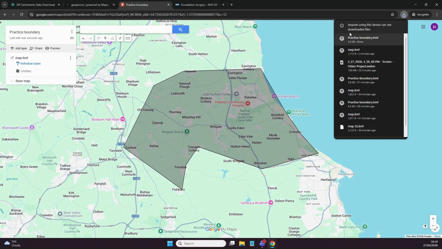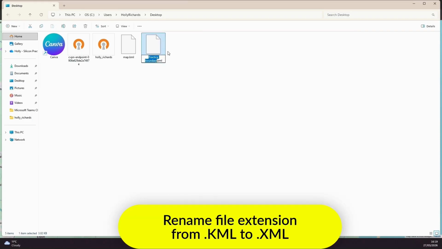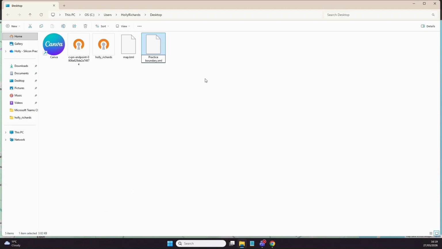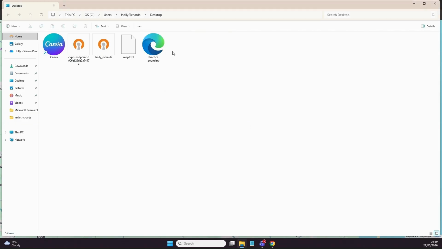Now, once you've got this file downloaded, you want to open it in your File Explorer. If you right-click on it, we want to rename this document. We're going to change the last 3 letters after the dot from KML to XML. And then save. It will pop up to say if you change a file name extension, the file might become unusable. Are you sure you want to change it? Click Yes. File would be updated, and then we can close down this window.